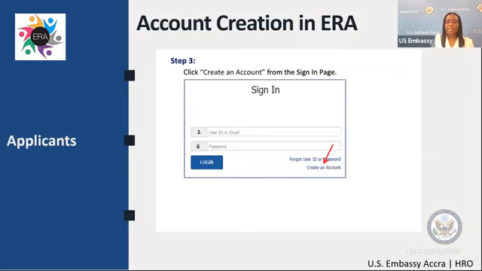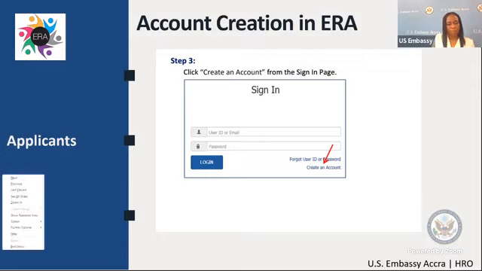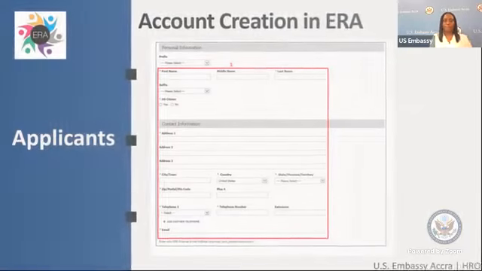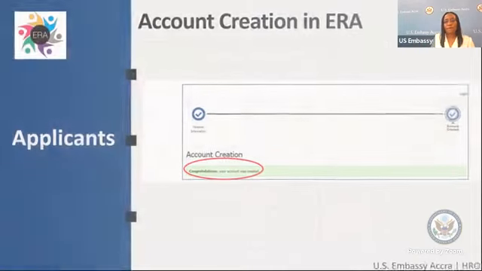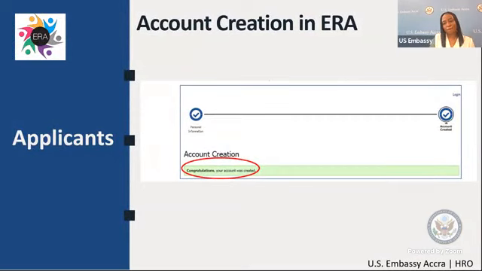Okay, so in creating an account, you will need to click on create an account. That will take you to an account creation page. When you get to that page, from my screen, you can see you have the option to enter your first and last name and your contact information, that's your address, your telephone number, and your email address. When you're done inputting your personal information, you can click on next, and then your account will be created in ERA. Make sure you see the congratulatory message which says, congratulations, your account has been created.